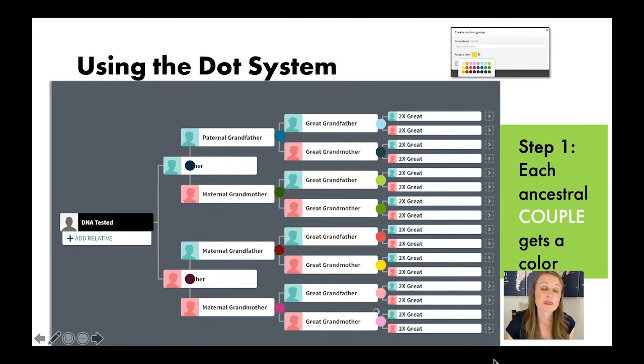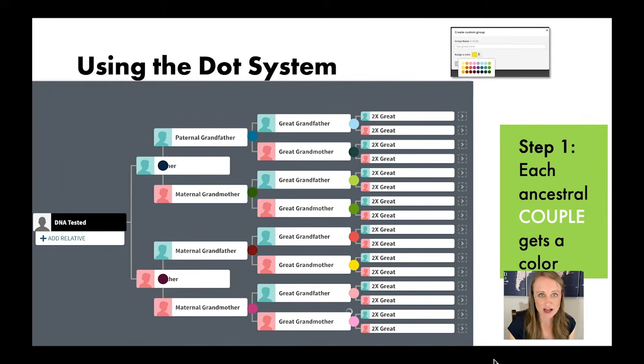So again, the DOT system is based on this idea that each ancestral couple is a unit, right? Because for most of us, our ancestors are coming from a couple, and that's kind of biology, right? It takes 2 to tango, so to speak. So each couple in your DNA match list is going to get a DOT color. So just assign the colors. I like to do it this way, like you see it on the screen, where all of the paternal side ancestors are in the cool colors, and all of the maternal side ancestors are in the warm colors. I just feel like it's more aesthetically pleasing and just easier to keep track of.